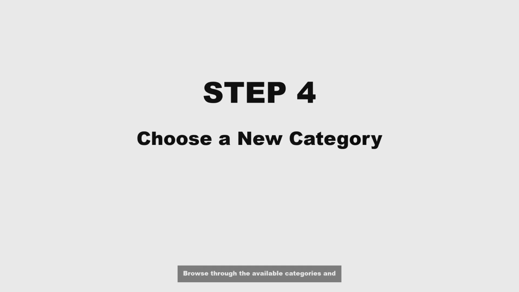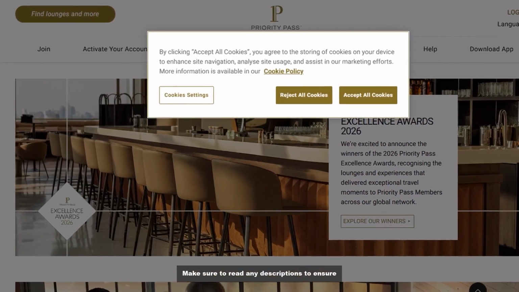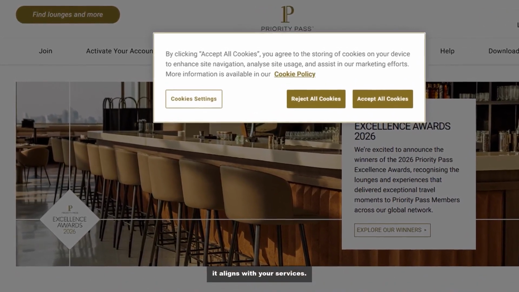Step 4. Choose a new category. Browse through the available categories and select the one that best fits your business. Make sure to read any descriptions to ensure it aligns with your services.